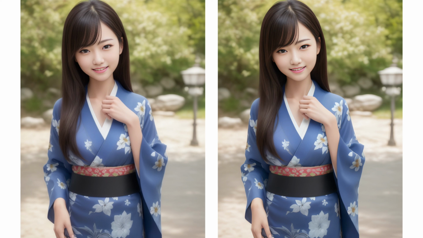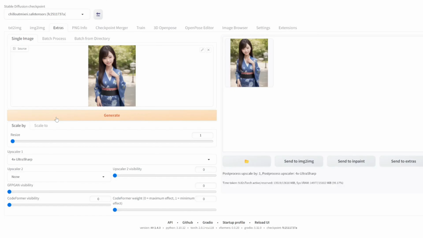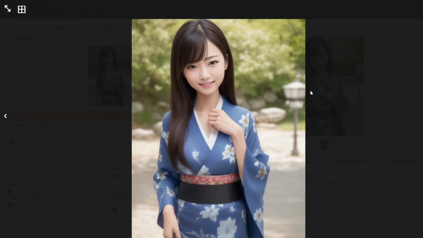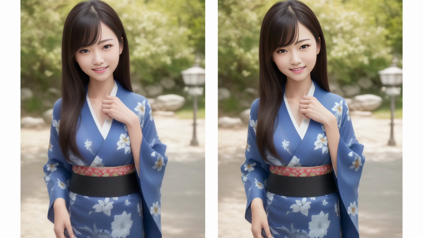So there you go. It's very similar to the original image, but you can see the sharpness is more pronounced, and it just adds a very subtle sharpness filter to your image. And that is all. Two completely free, super easy ways for you to increase the details and sharpness of your photos in Stable Diffusion and Automatic 1111.